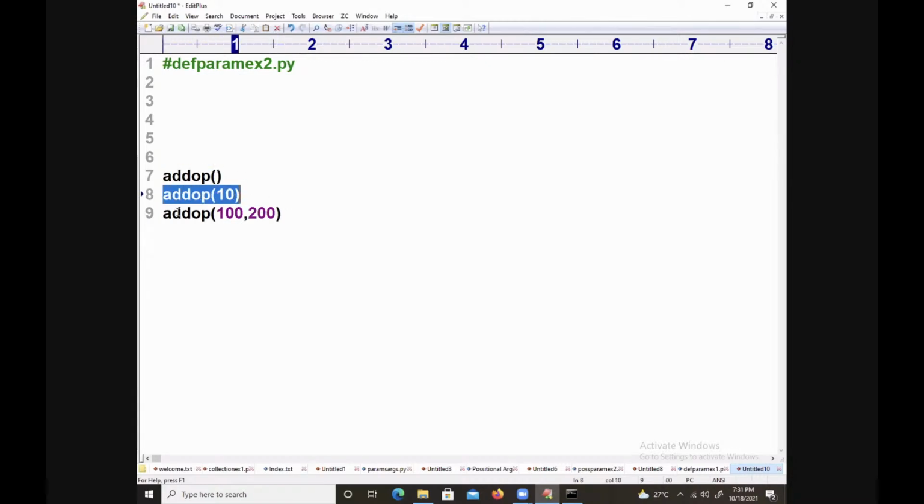It is taking two values, maximum two values. Okay, I will study this function, add OP. I want to do some operation: A is equal to 1, B is equal to 2. What is this? A is equal to 1, B is equal to 2, the default values.